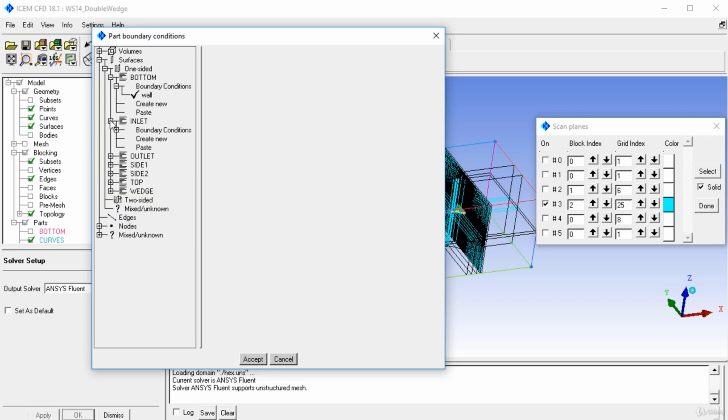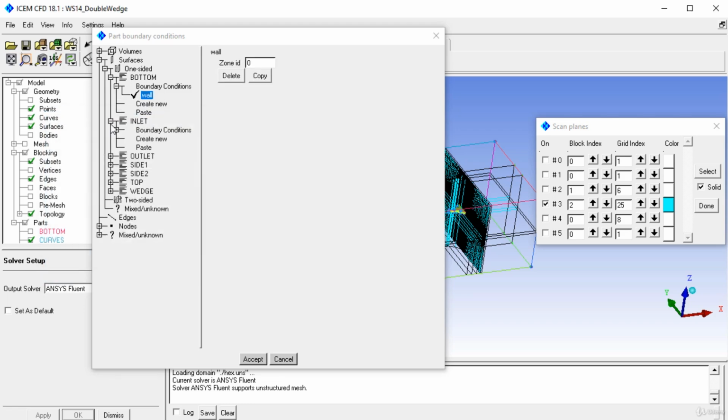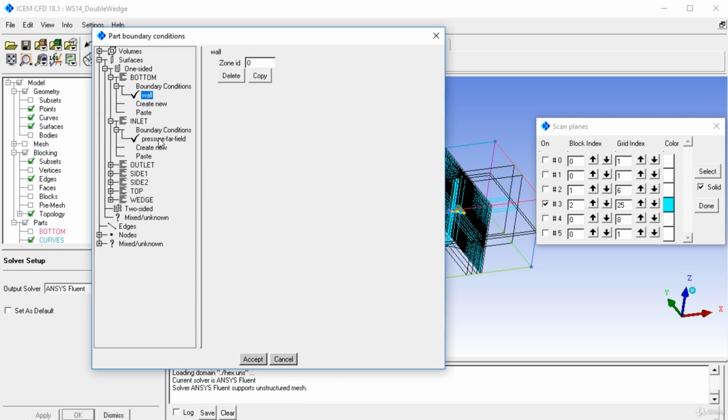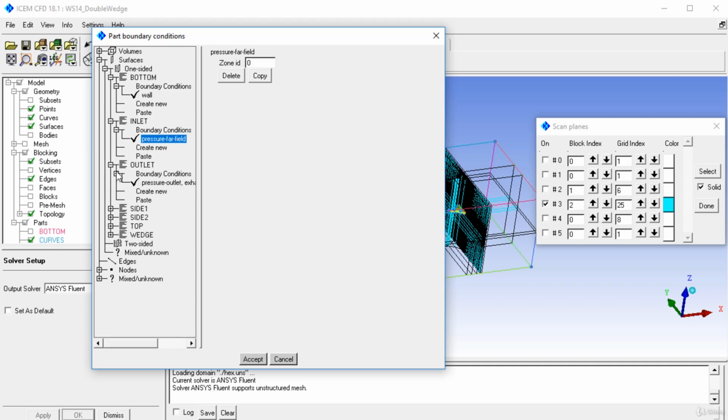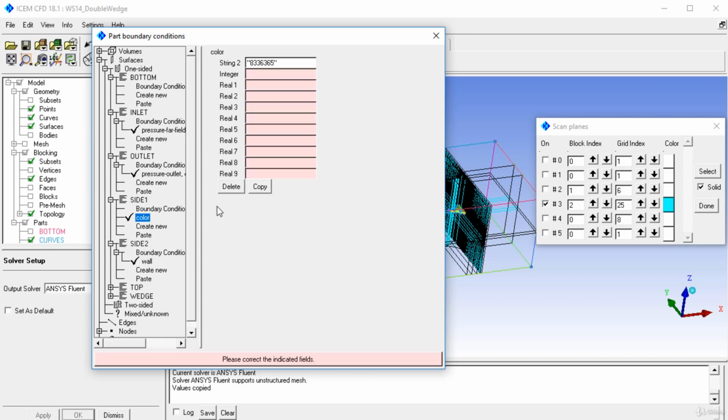will choose the wall. So I can define this condition by clicking on create new and then wall here. And similarly for the inlet, this is the pressure far field. For the outlet, this is the pressure outlet. For side one, this is again a wall. And if I delete this boundary condition, I can create a new one, and also if I click on this wall and copy from here, I can paste this one in side one or any boundary I like. So let's say paste here, and also similarly here. This is what we can do here.